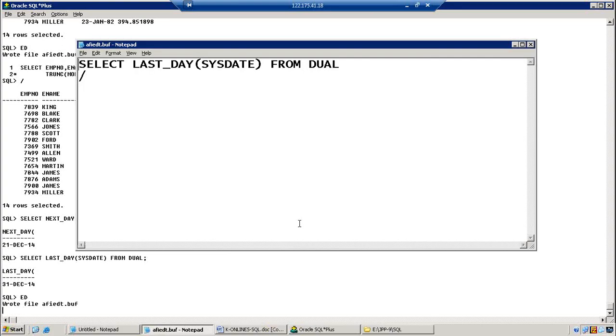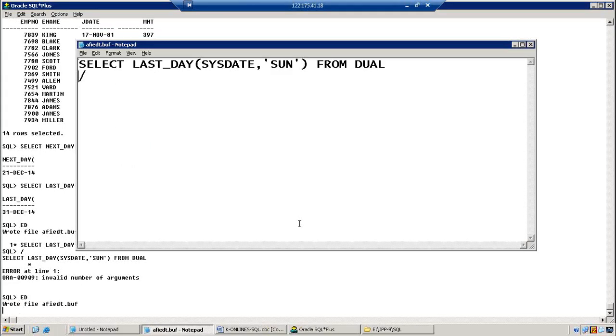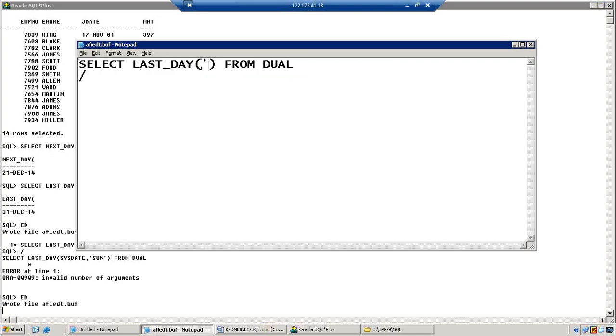Suppose, for example, I pass one more parameter, just a Sunday. Let us check it. Invalid number of arguments. We have only one argument, the date you want to pass. Based upon that date, it shows us the last day of the month, irrespective of the day. Here I am specifying one specific date, suppose 01 Feb 15.